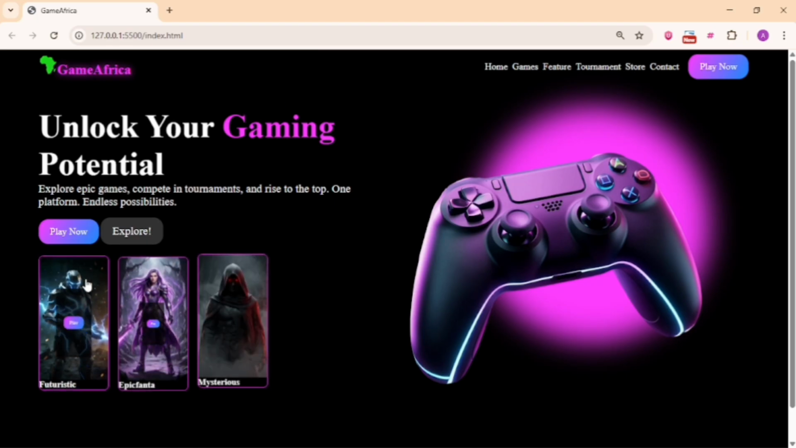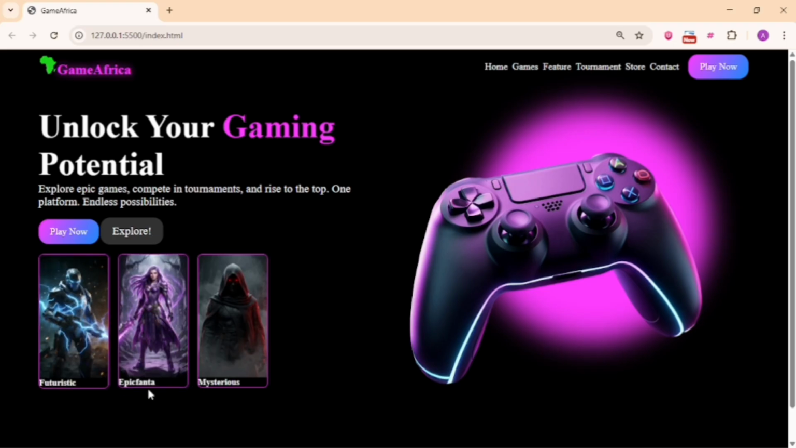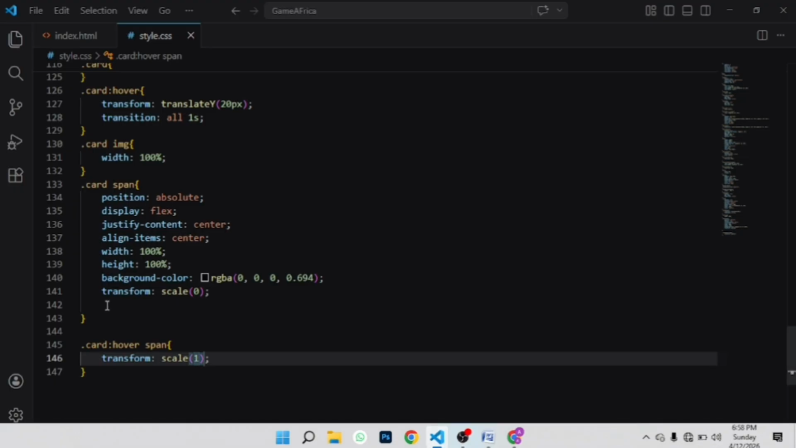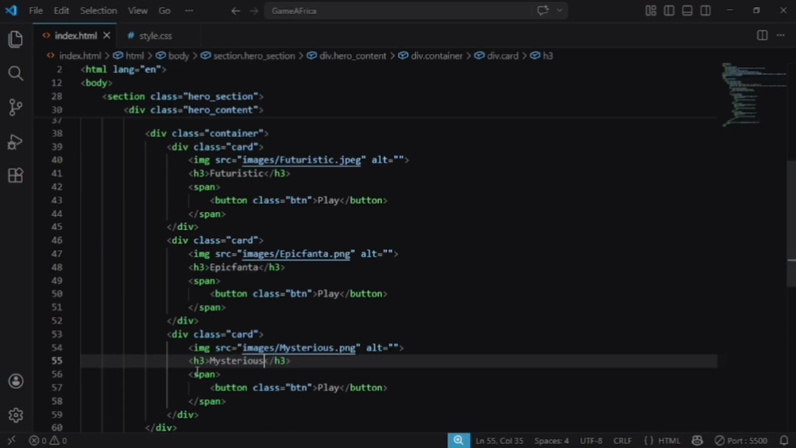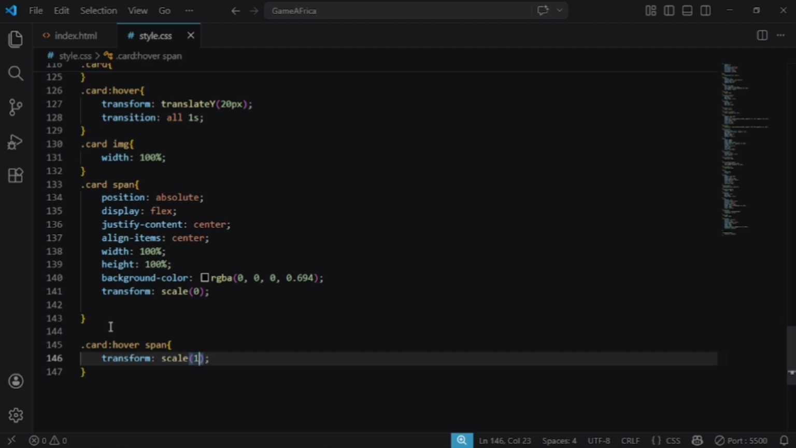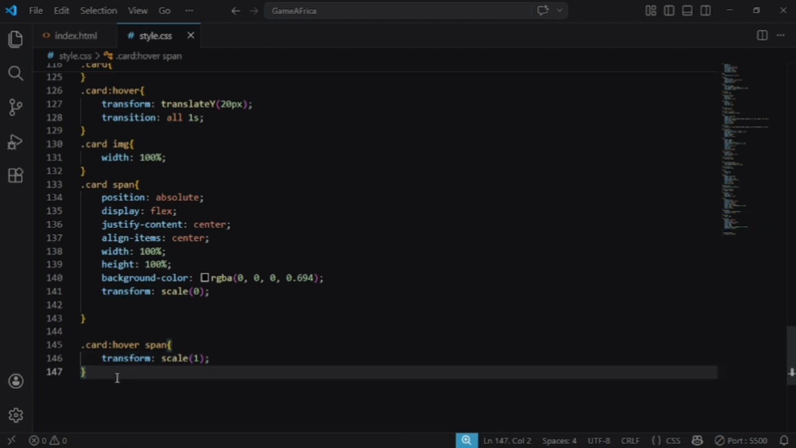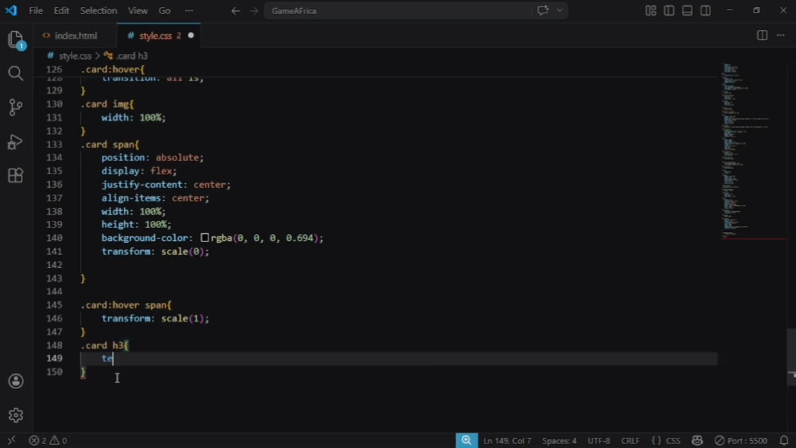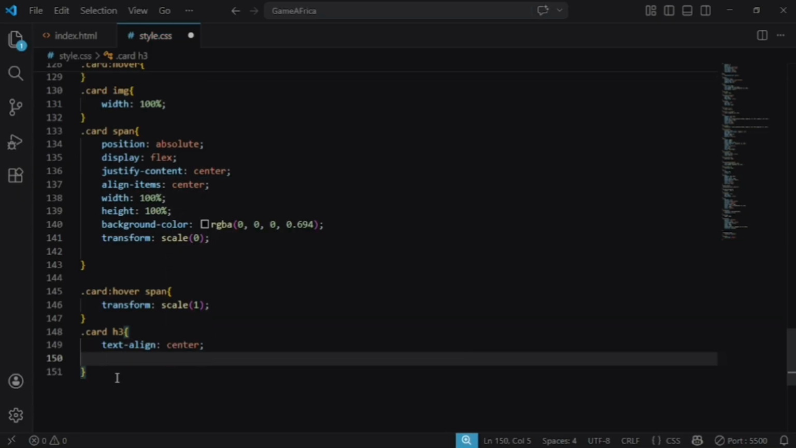Okay, so let's make this text at the center and add some padding. So let's come back to the page. So yeah, so we have the HTML tag. So let's type the HTML. So that will be dot card, dot card HTML. So text align center, and then the padding of 10 pixels.